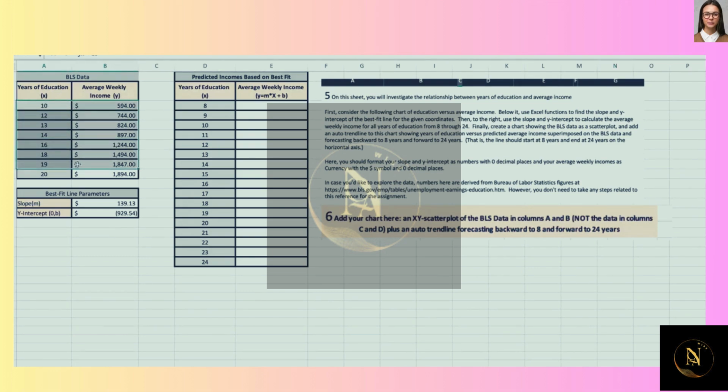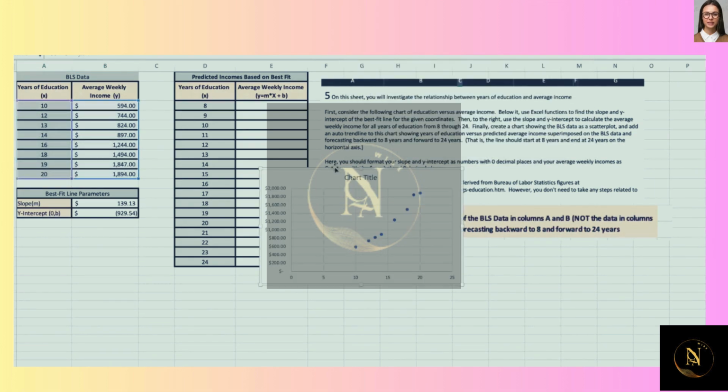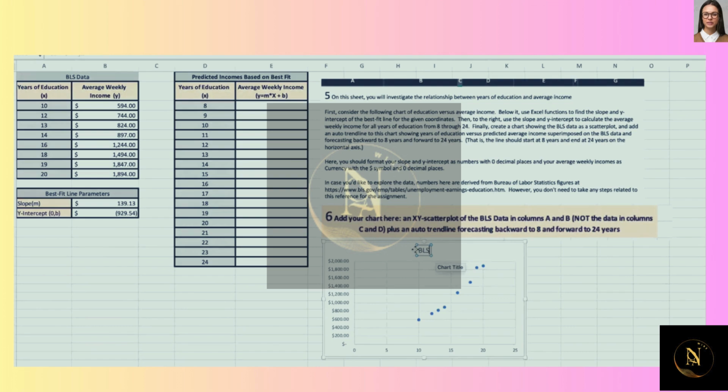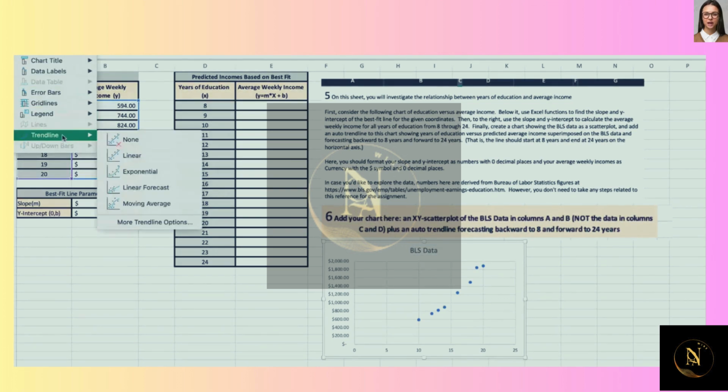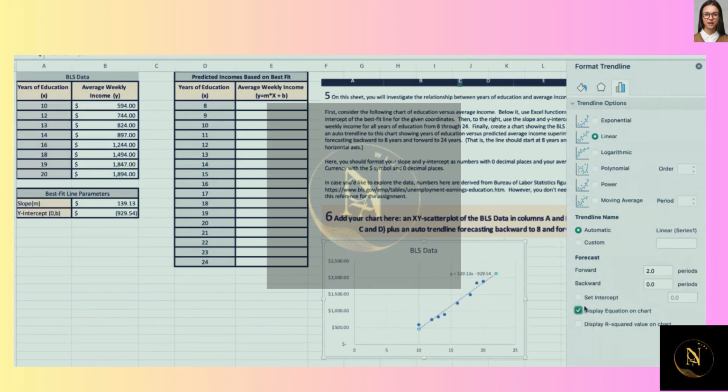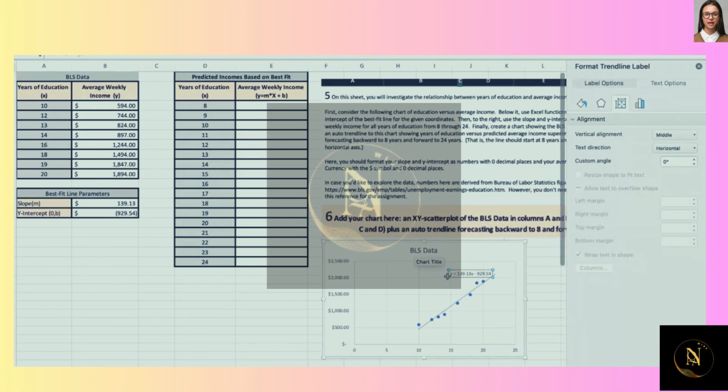All right, so I am going to first insert a scatter plot using the BLS data. Okay, so here is my BLS data. And I'm going to add in a trend line. And there's my trend line, which is the same exact trend line that you do have. Just going to make it a little bit bigger and bolder.